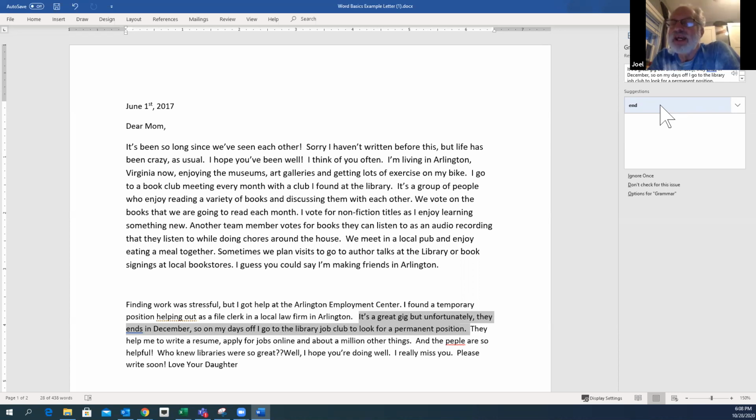Yeah, you can see up in the right hand, it's prompting us to what the issues are. So Joel, this next one is the word ends, ENDS is underlined, and Word is suggesting that we change it to the singular because of noun verb agreement.